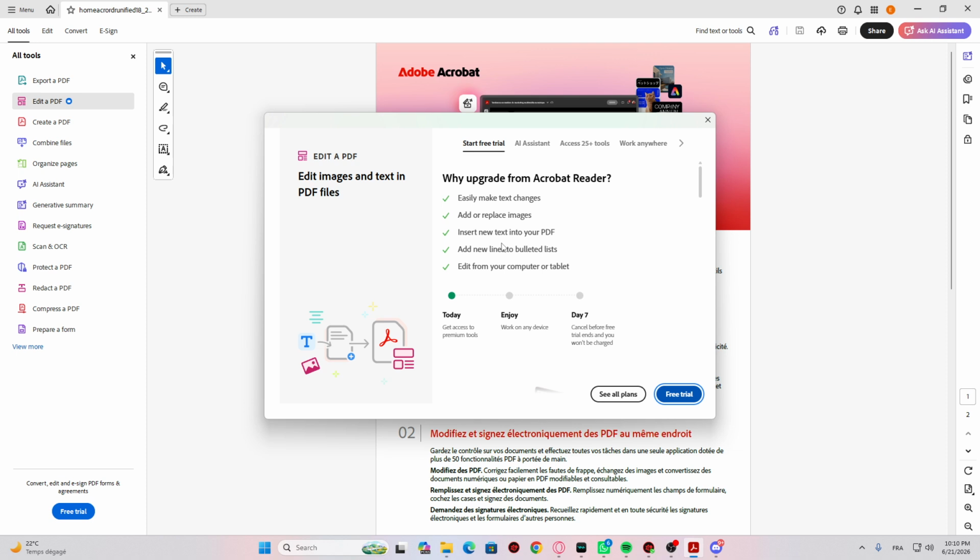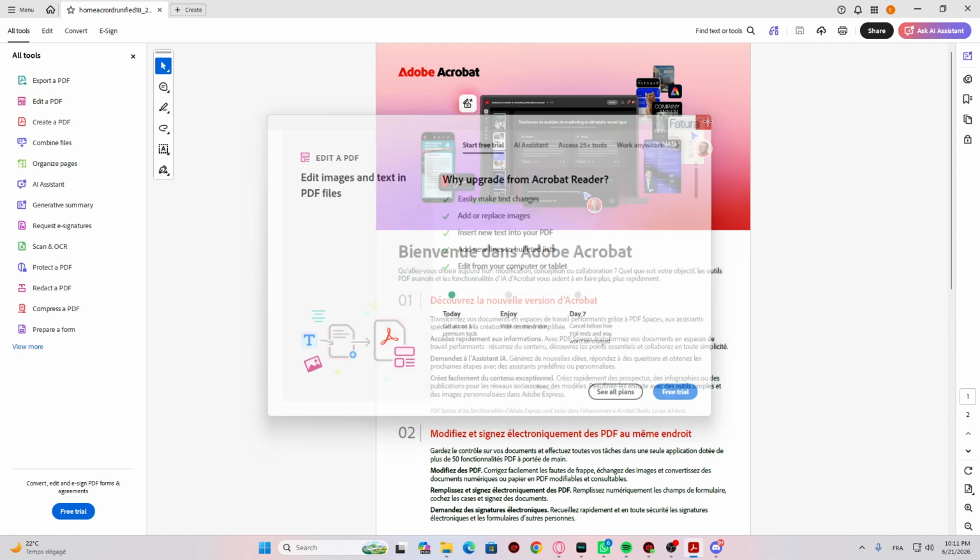rectangle where you want the clickable link to appear, and in the Create Link dialog box choose Open a web page, then click Next and enter the full website's address. For example, https://www.anything.com, and then just click on OK and save the PDF. So actually guys, that's it.